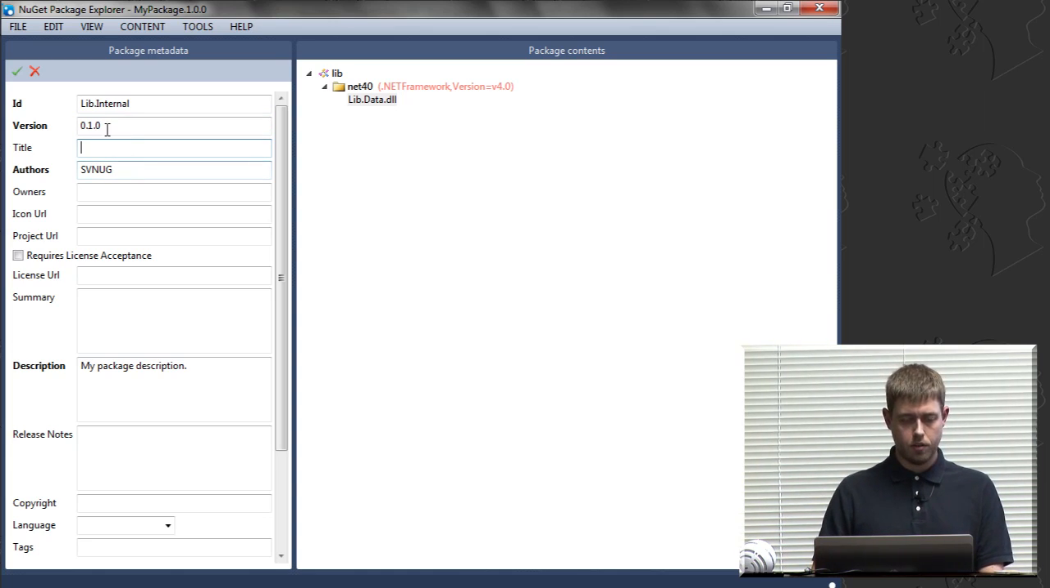There's only really 4 fields that are required: ID, version, authors, and description. For authors, we'll just leave it SVNUG. Owners and authors in an enterprise environment is something that you could say, well, we'll set the owner to the manager for the team, and the authors can be a list of all the developers. It's not really important. It's just whatever you want to communicate to people using your library.